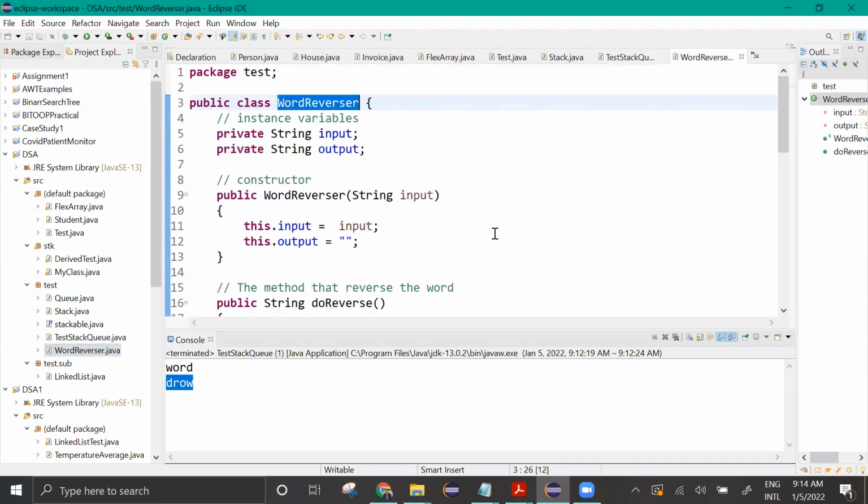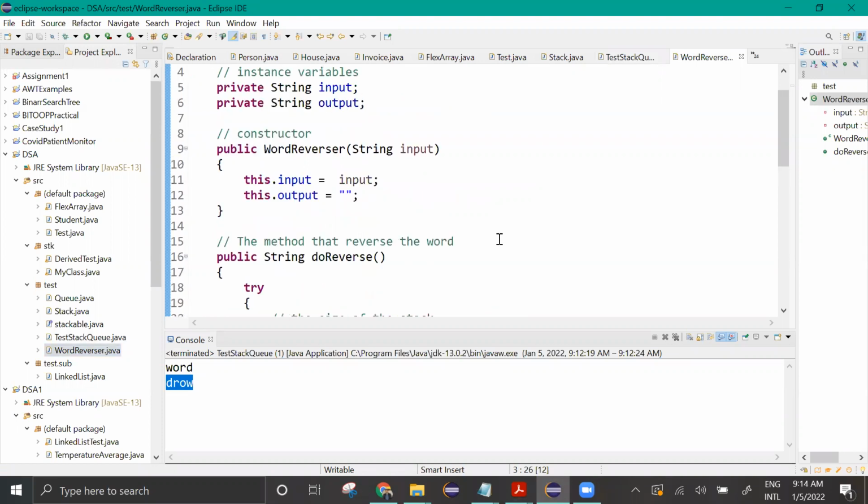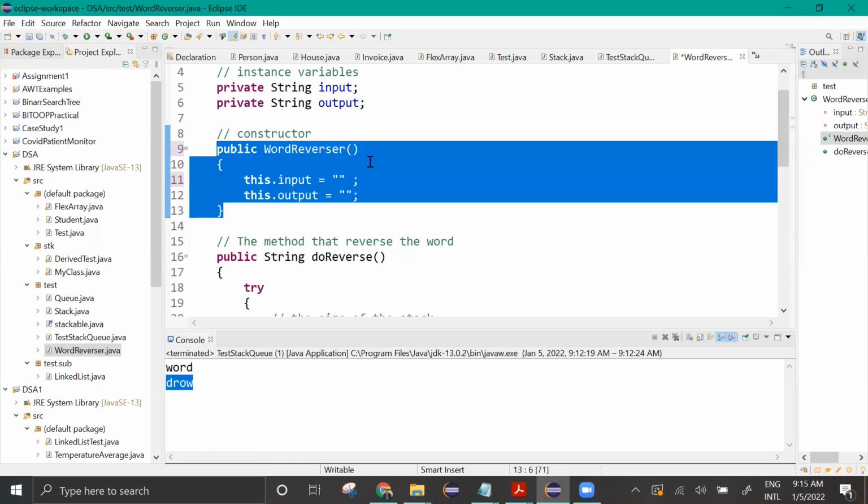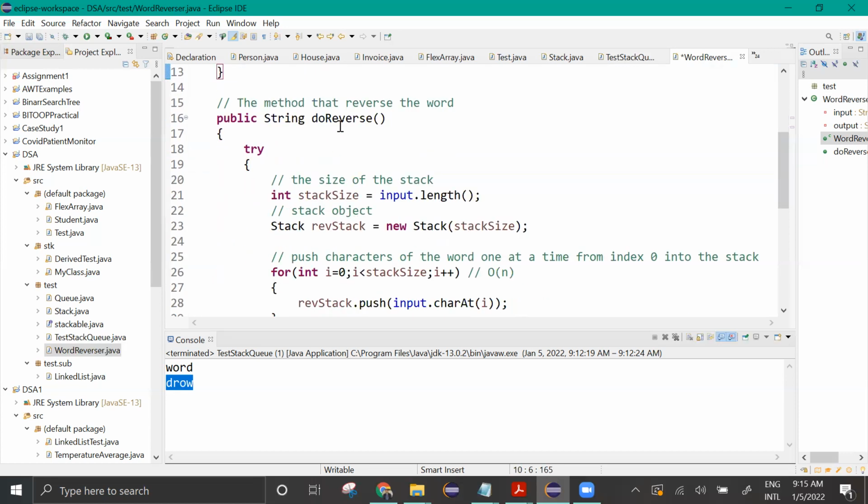So again, one more thing. Here in the constructor, we are taking the input. But you don't have to do that. If you feel like changing that, like in the word reverser, we do nothing in the constructor. But in doReverse, here we can take this.